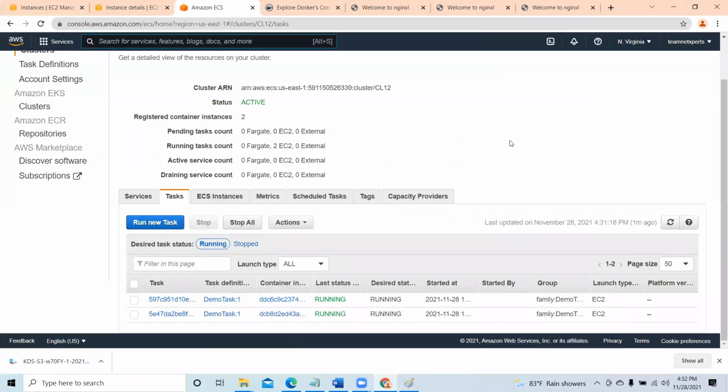So guys, this is about Elastic Container Service. Sometimes this topic might be a bit hard for you, I know. What you can do is just go through the recording and create one ECS yourself. This is about ECS, guys. If you have any questions, please raise them.